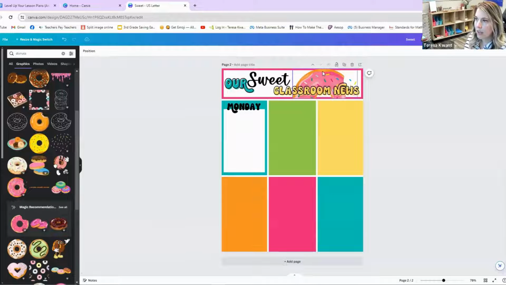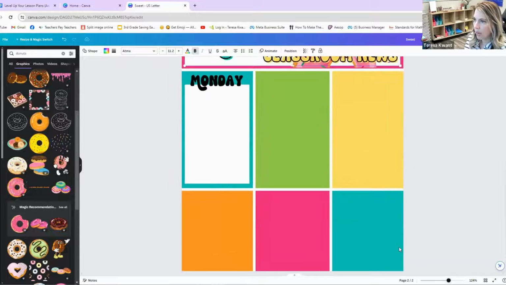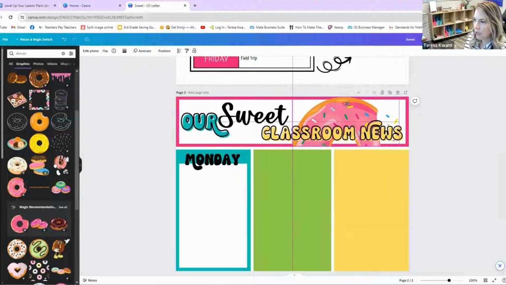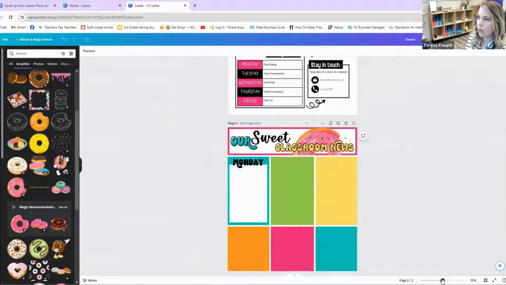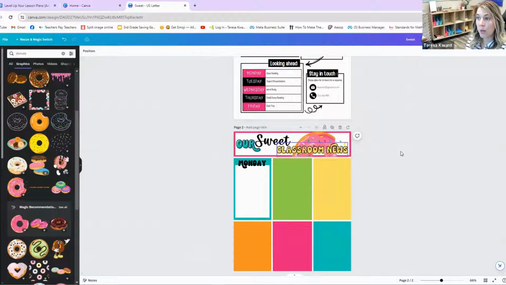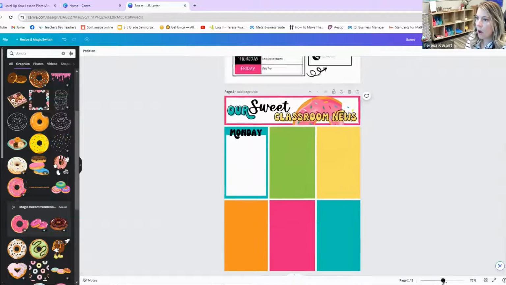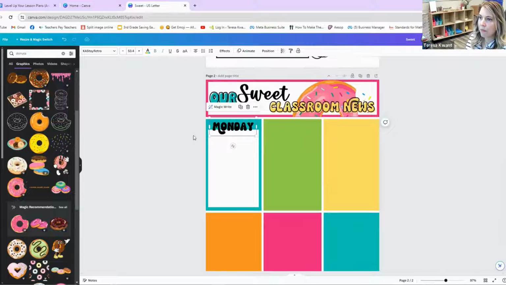Click done. Make sure I match it up there. I can zoom in a little bit so I make it match the exact line that I want it to be, just like that. Okay, so it's a cute little donut to go with our sweet classroom news. Now, I also want to add some effects to the Monday here.